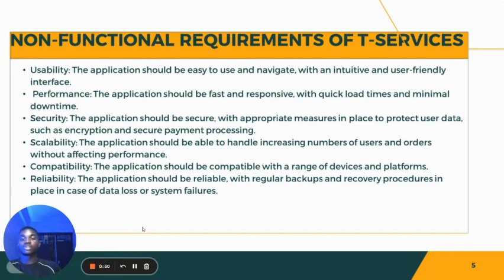Reliability: the application should always be reliable, such as any good application. We must have regular backups and recovery procedures in place in case of data loss or system failures. System failure will not be a frequent occurrence in our app, and we will put procedures in place to protect data and make sure that it doesn't happen as frequently. So I've talked about the non-functional requirements.